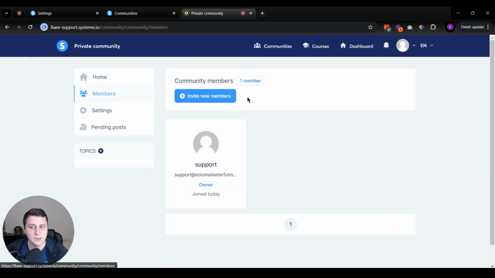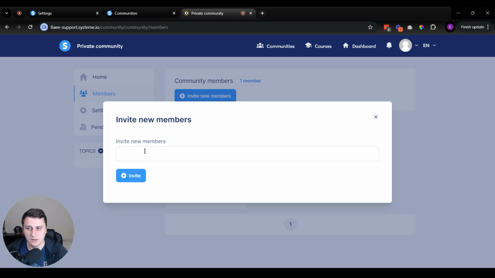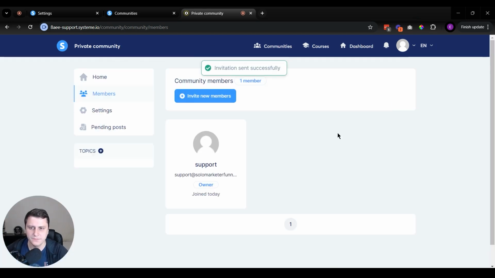Members, you can invite members. That's one of the ways of getting people in. I'll show you another way in a bit. Here you can click on invite members and type in whoever you want to invite. You type it in, invite, it gets sent. They receive an email, they click on it, and they're in. So you can add more people in here, and that way you can manually send them that email.